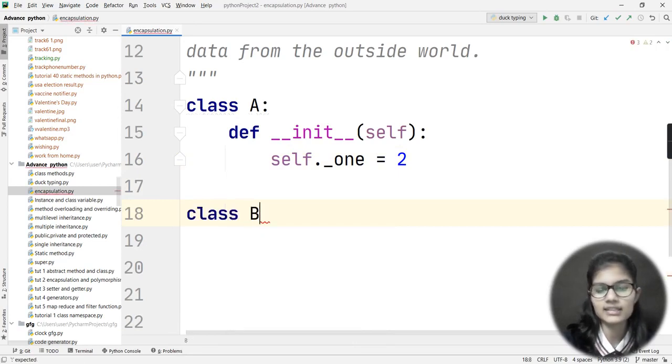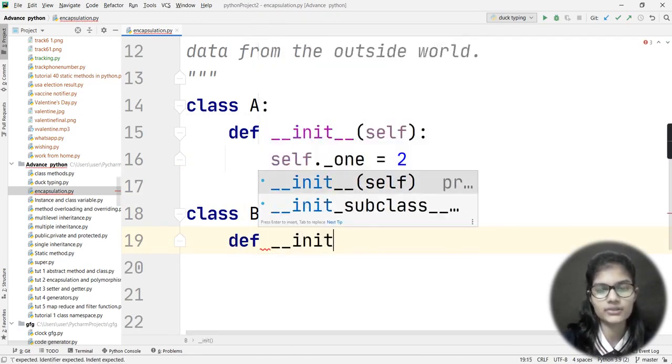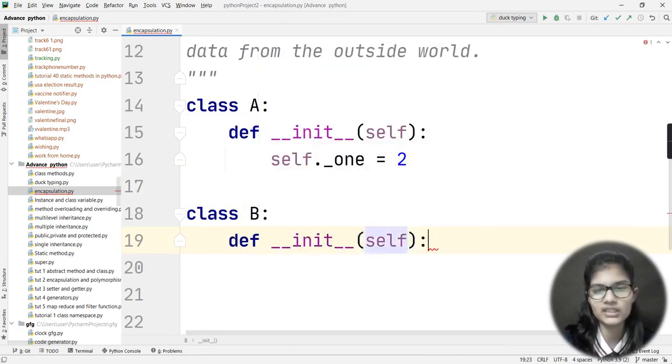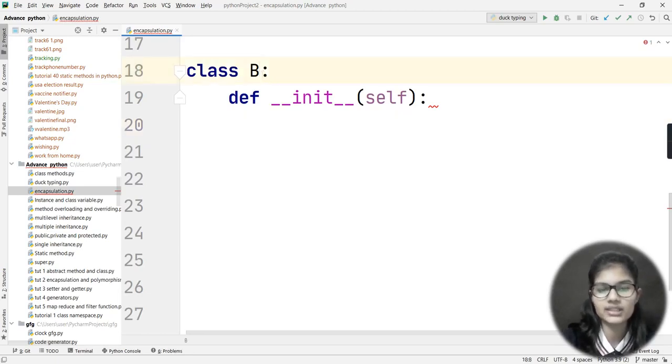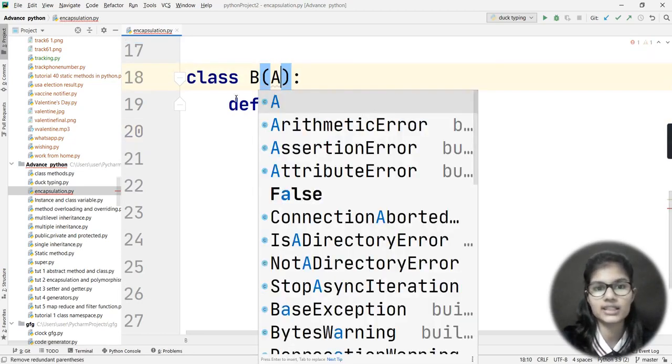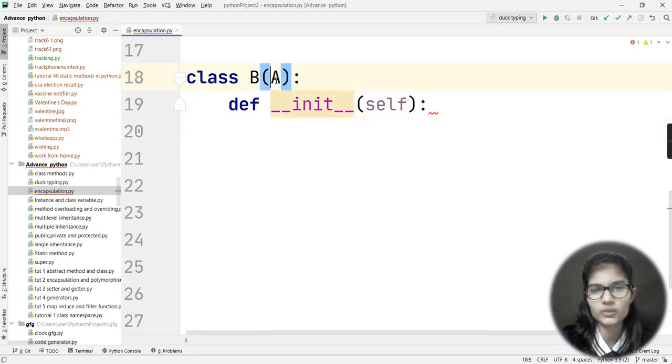Let's say that class is B. Now, on the next line, I write def __init__, and in the brackets self. I just defined the init method once again in this class B. Before that, I'm also applying single inheritance here. So I've inherited the class A into B.